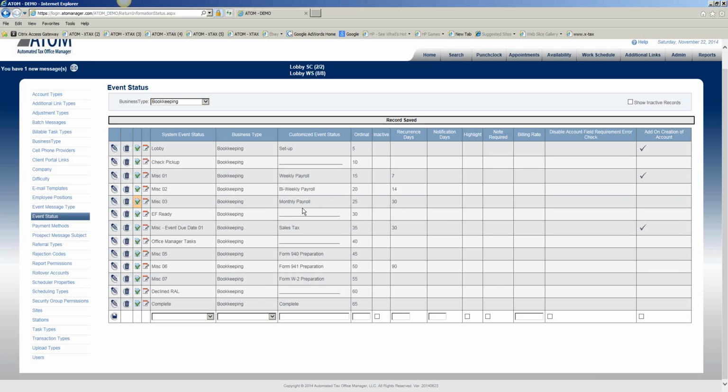So I want to be reminded to do my monthly payroll every month. As I close out an event, this event's called, the customized event's called monthly payroll. As I close that out, it'll repeat itself 30 days from now. So it'll show up on my home page in 30 days. So I'll be reminded to do my monthly payroll again. So typically, from my experience, recurrence days has only been used for bookkeeping business type.